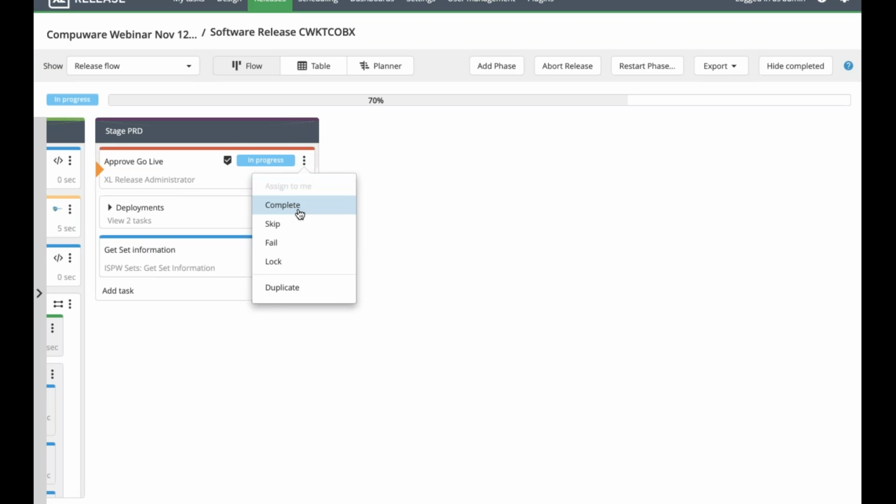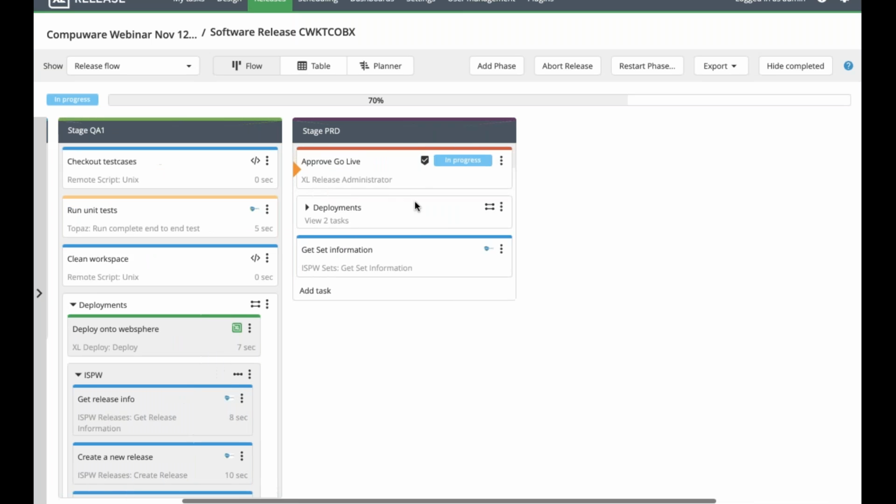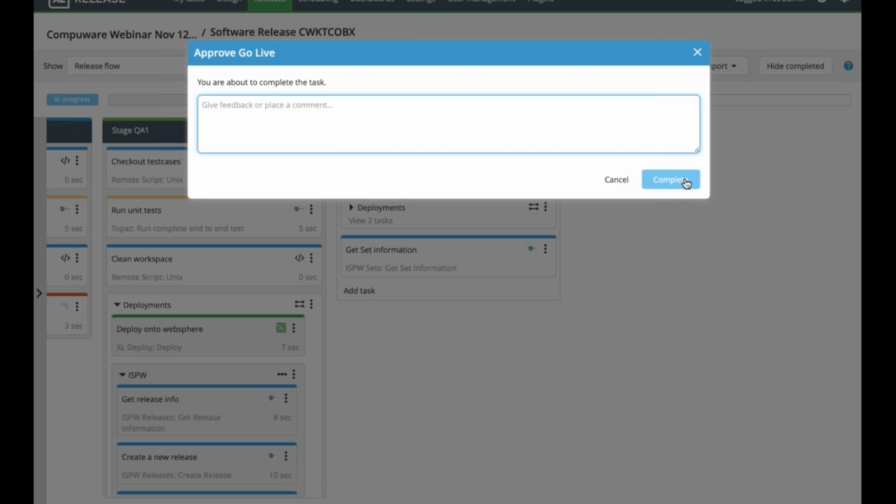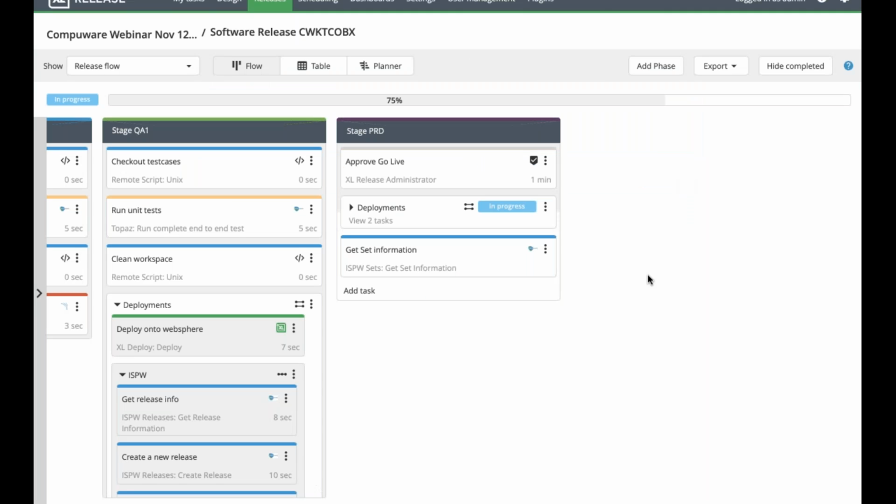Although our focus really is the QA pipeline, we really want to see how we can automate quality assurance a little bit better with the use of ISPW and Topaz for Total Test, I'm going to continue through the production release as well, mainly because I want to show you the fact that once that release is completed, we can generate a release audit report.